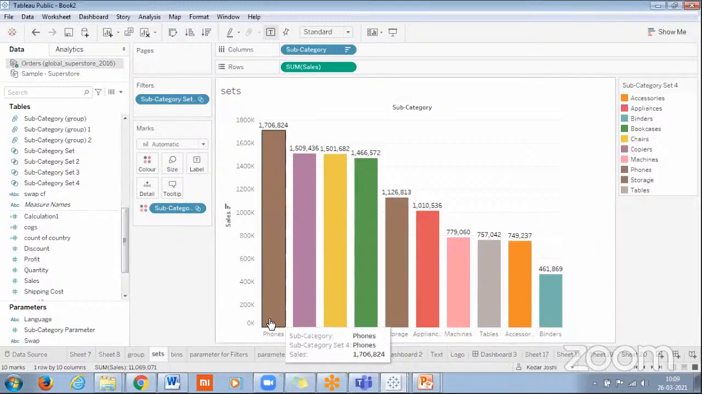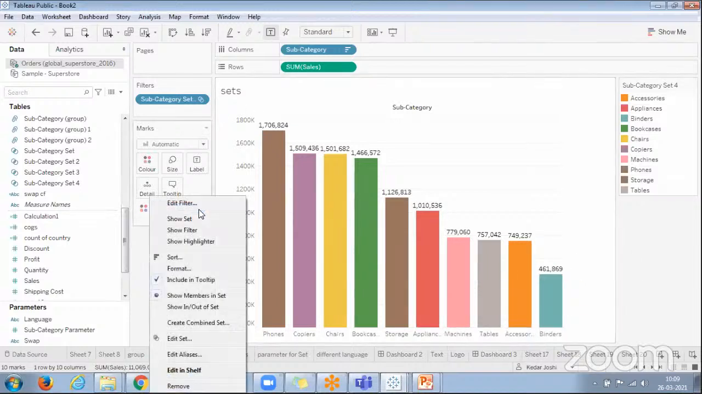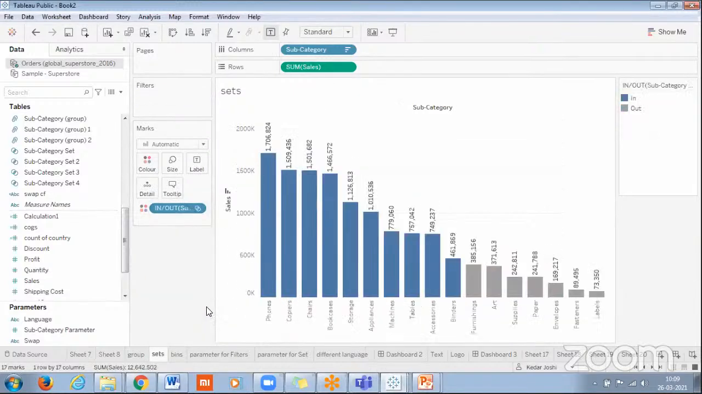So if you see, these are the first 10 members that we have highlighted. And if you just want to compare as a whole, the whole set of members, then you can just have in and out of set like this.